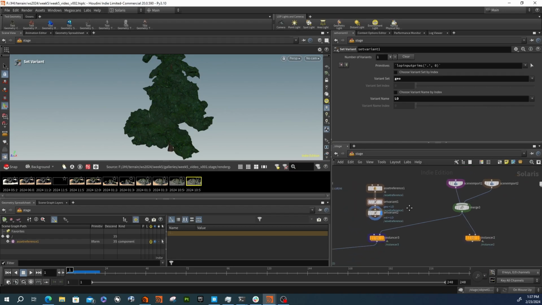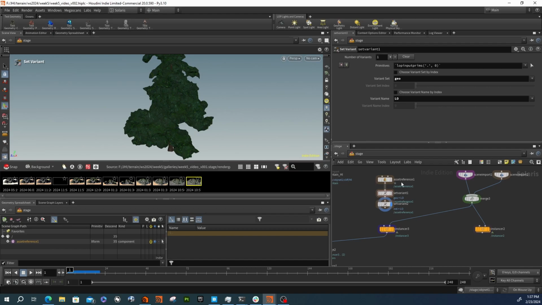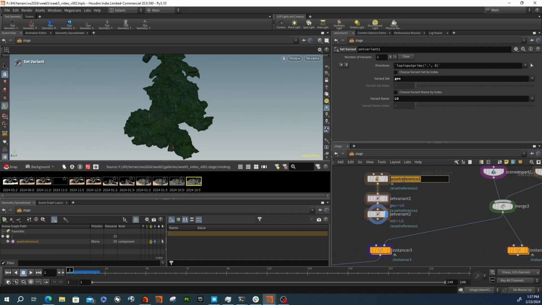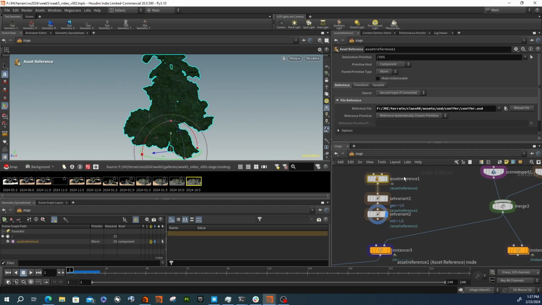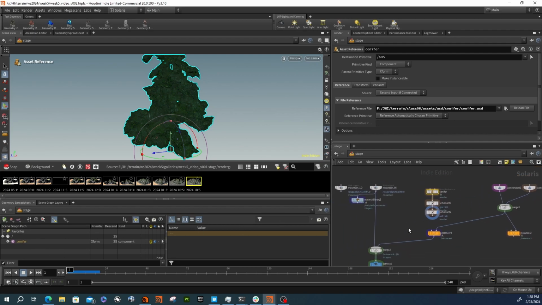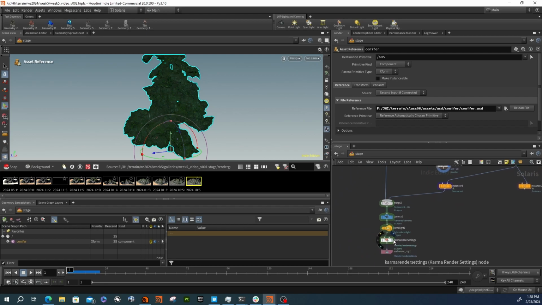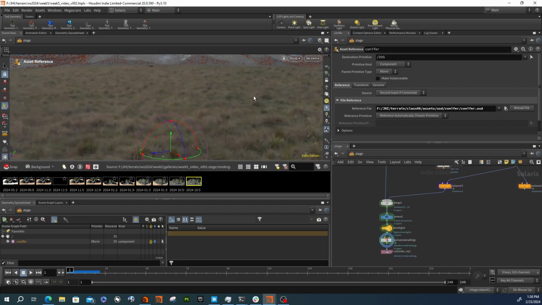And now we can go ahead and instead of asset reference, let's call this, what was the asset name? I think it was conifer. I don't even think that's spelled right. Conifer, might be, I can't spell anyway. So conifer, and so let's go ahead and take a look again at our scene here.